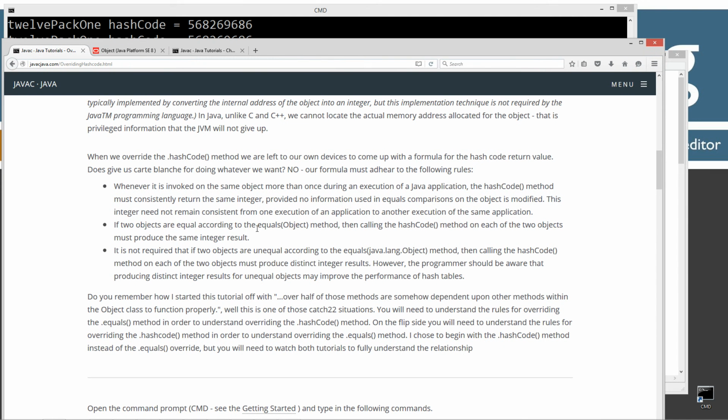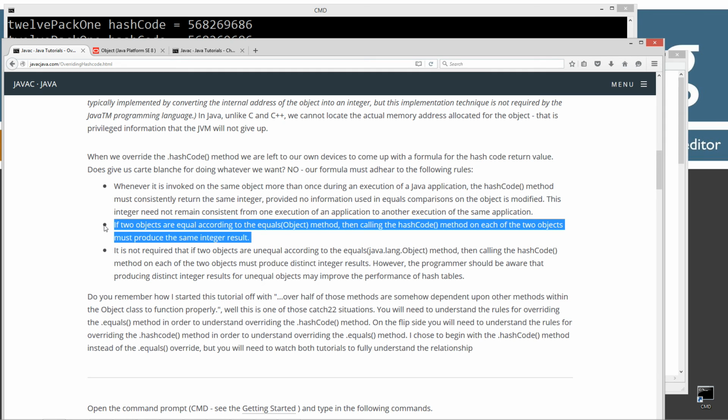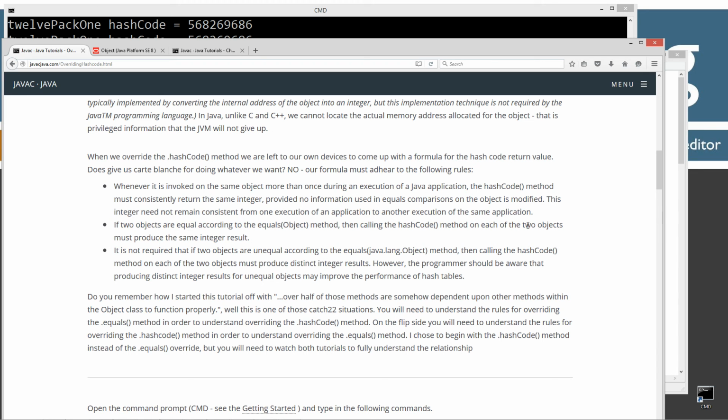Now, if two objects are equal according to the equals method, then calling the hashCode method on each of these two objects must produce the same integer result. Now, we'll have to get into my next tutorial to fully explain this particular one there, right? But basically what it's going to say is that if two objects are equal, then the hash code of those two objects must produce the same integer result.